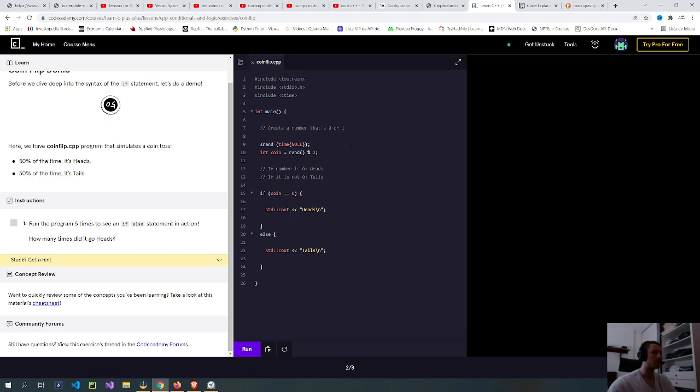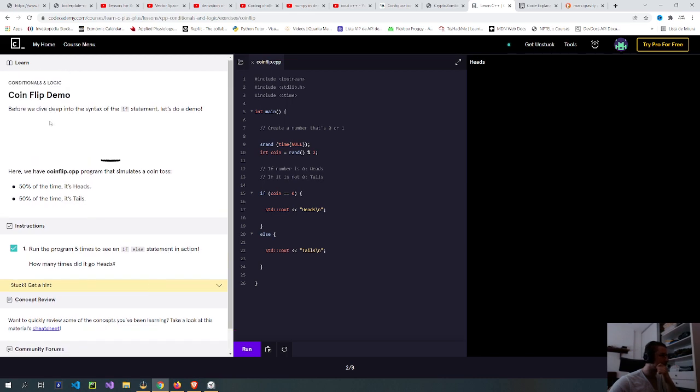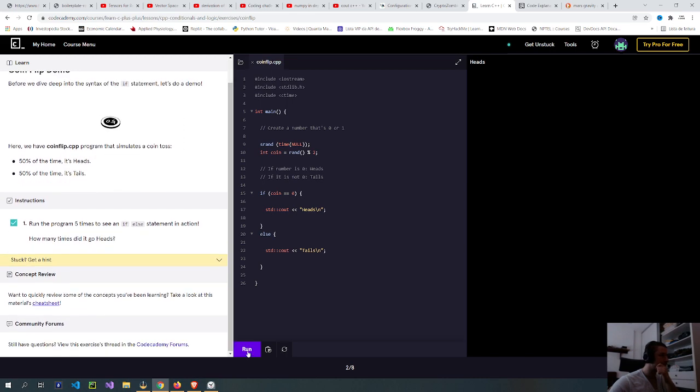Remember that's 0 or 1. srand assumes creating a random time. If the number is 0, heads; if it is not 0, tails. Yeah, so they don't explain the srand stuff.